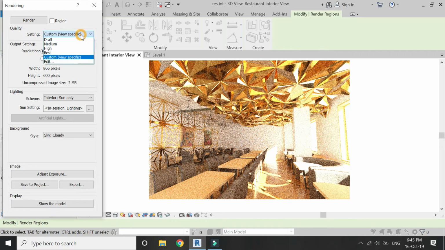For this video I'm going to select the quality at high. There is one very important thing: you cannot confuse the quality setting with the output settings. The quality settings ensure the quality of materials and the shadows, whereas the output settings are responsible for the pixels and the resolution of the image.